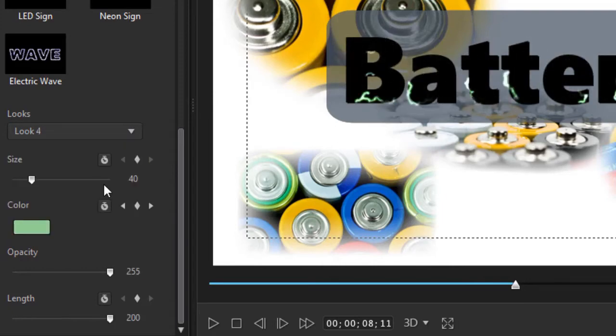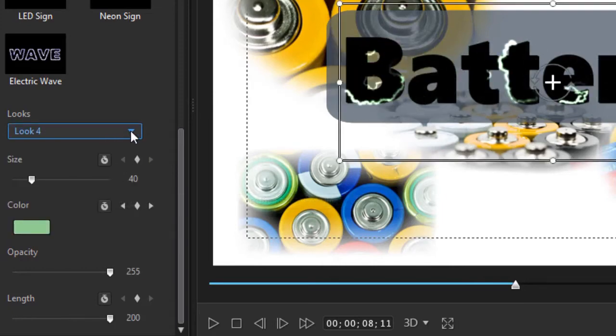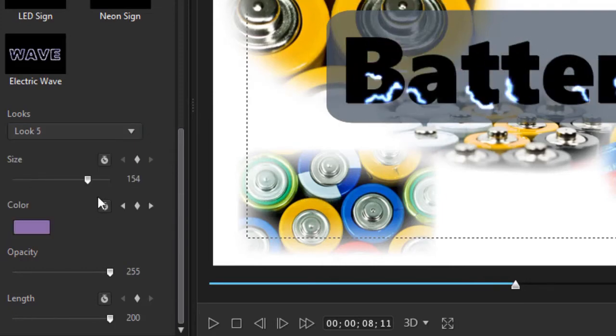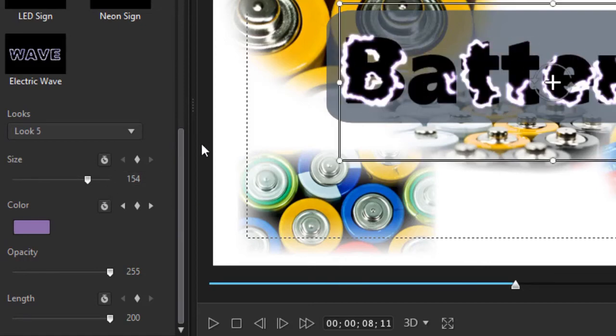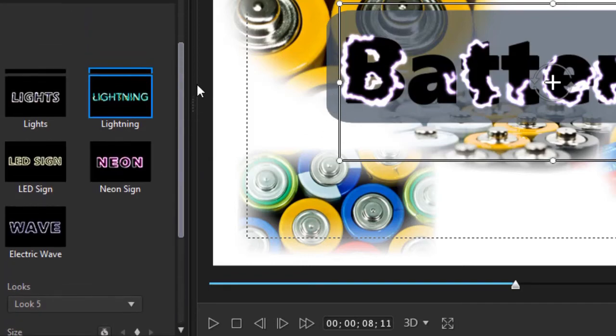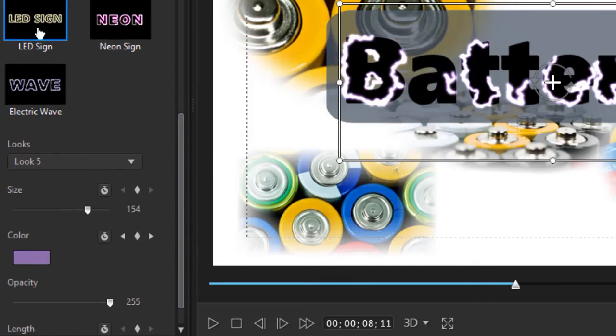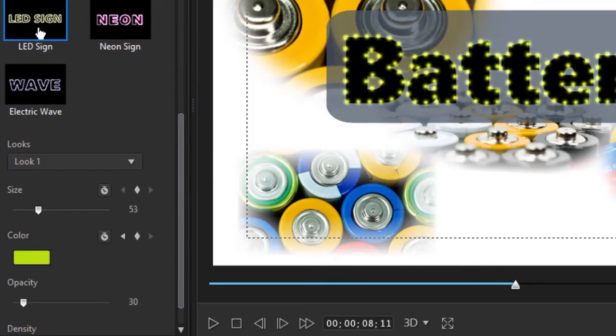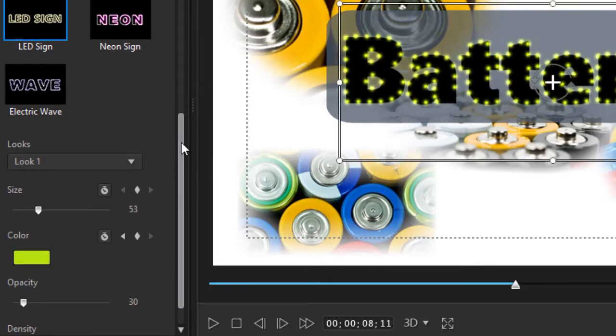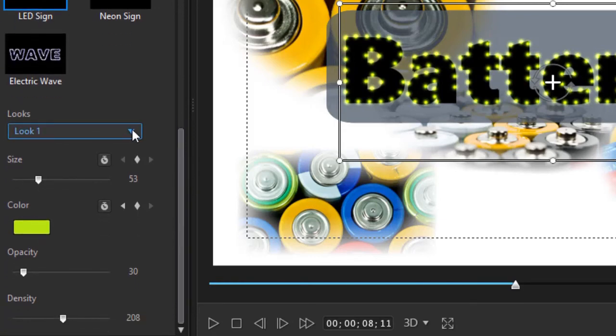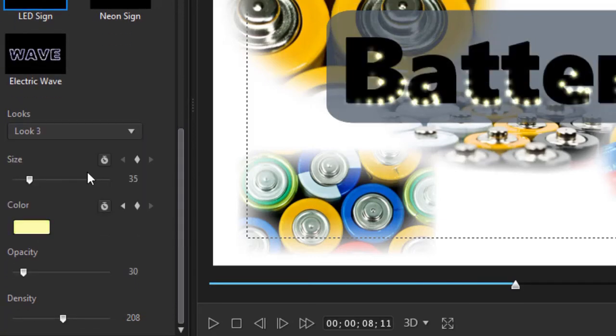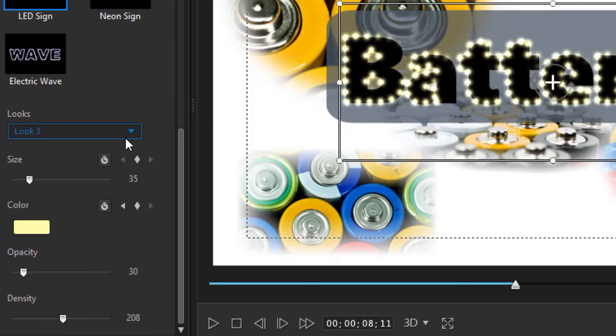And again, we have 6 different options in terms of default looks. You can take any of them and customize them. In this case here, it basically goes around the letter, and it starts to outline the look of the letter in lightning. Let's look at our LED option. The LED is another fun one. The LED basically has 6 looks as well, and you can pick the one you like.